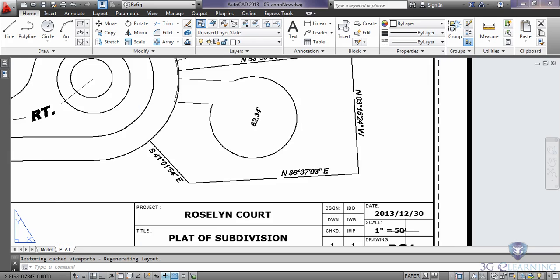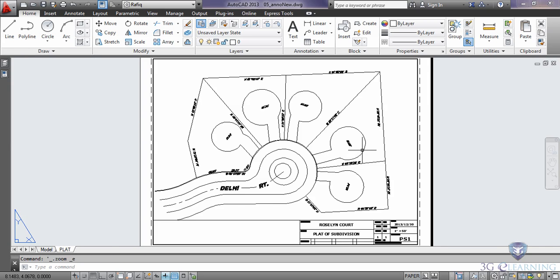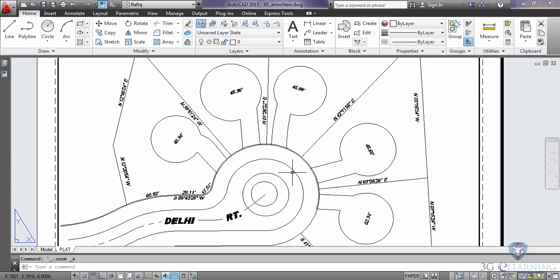If I zoom in, you can see the geometry is being represented at a scale of 1 inch equals 50 feet. If I pan this over, you can see that the entire drawing really doesn't fit in the layout. So I'd like to change the scale. To do that, I'm going to double click in the viewport. I'll come down and make sure it's unlocked.